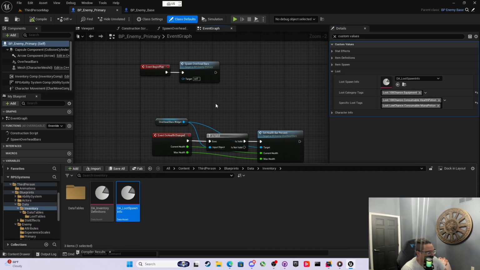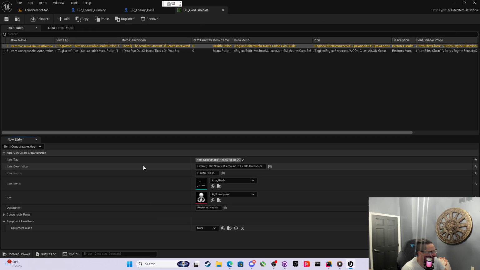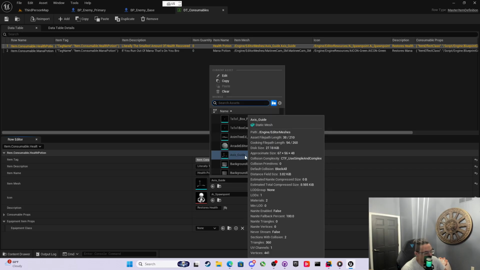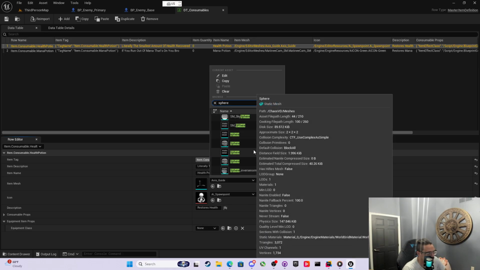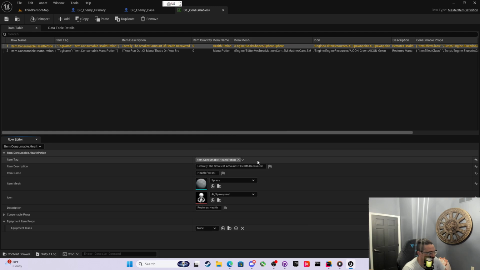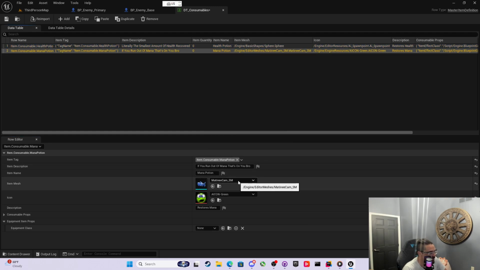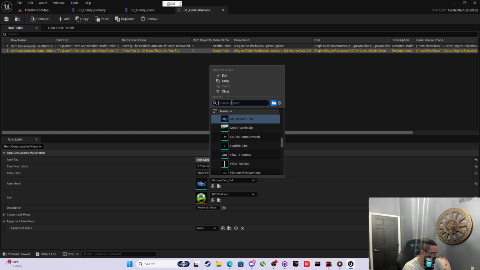Now that we have these all filled in, there's one thing we need to do in the data tables: let's look at our consumables. So we have these. Our consumables, this axis guide and this camera, don't have collision. So I'm just going to make this a sphere. Where's the 100 by 100 by 100? There it is. I'm going to make it a sphere so it has collision, so you could check the health potion. And this camera also doesn't have that.